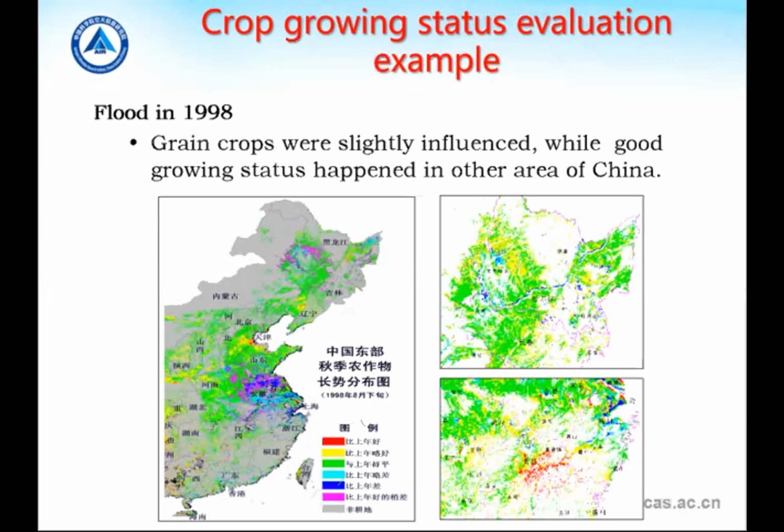Okay, the next one is an example for the crop growing standard evaluation in USA in 2011. And the crop growth situation in the US this year was not very optimistic. And the overall situation is obviously not as good as 2010.